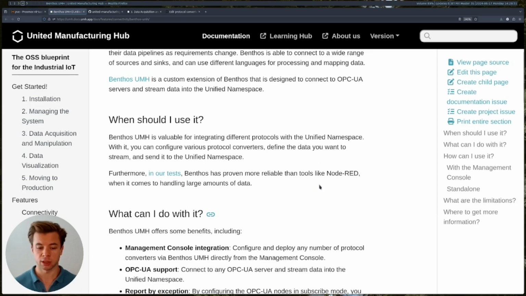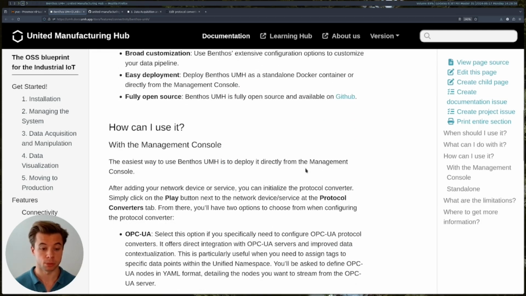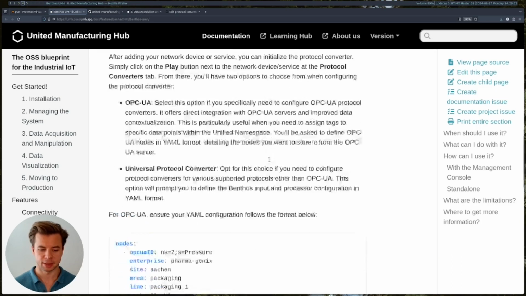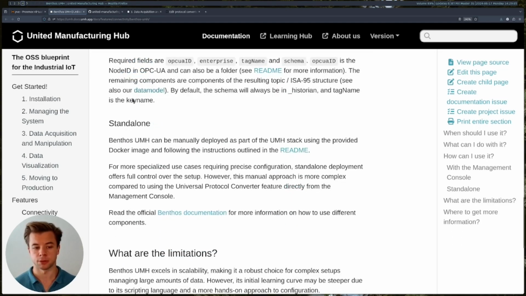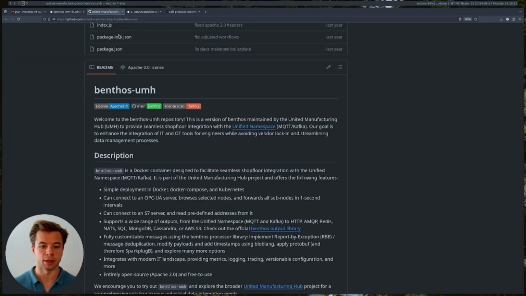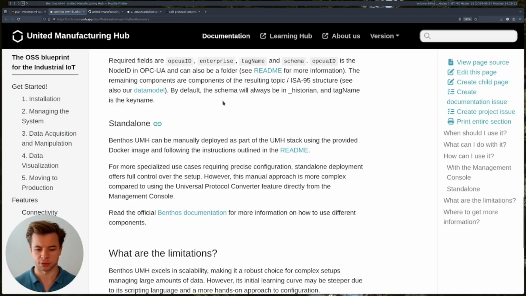And speaking of launching it, there are two ways you can configure Benthos UMH inside the UMH stack. The first one is through the management console that we will see in this video. And the second one is by using Benthos UMH as a standalone Docker container. This process is described in more detail in the README file on GitHub, which will be linked below the video as well. But in this video, we will limit ourselves to configuration through the management console.